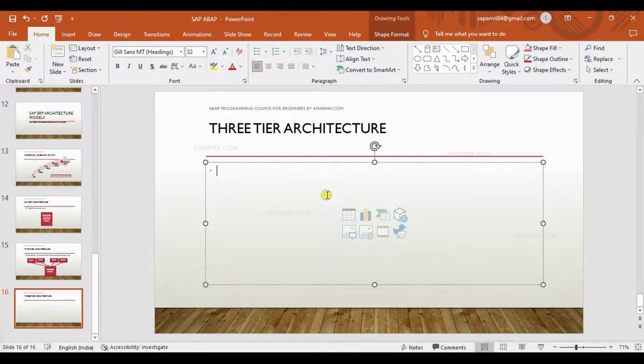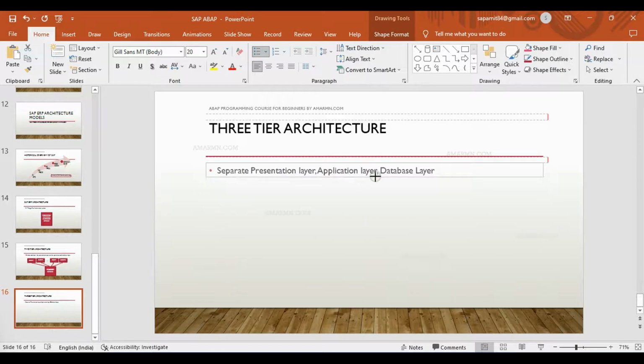Now in a three-tier architecture, we have all three layers. That is, we have a separate presentation layer, application layer, and a separate database layer. So this is the concept of a three-tier architecture.